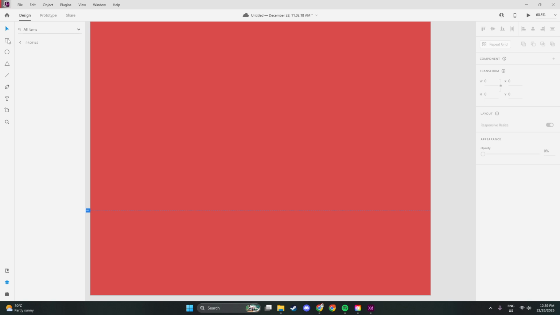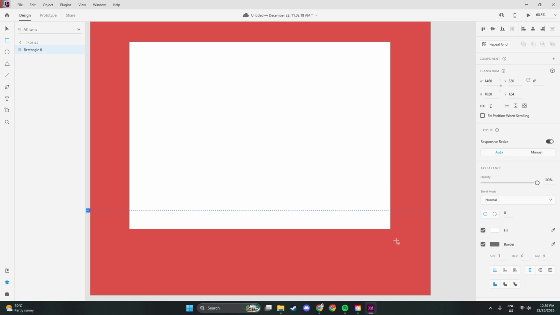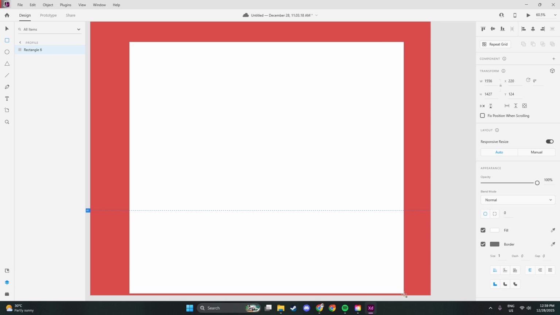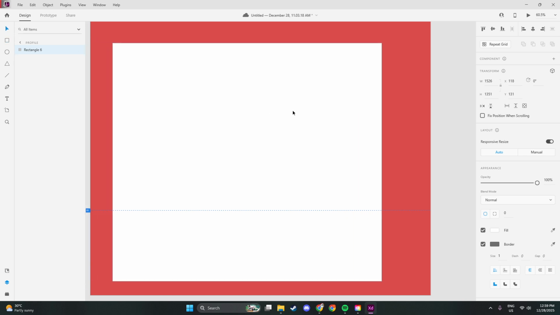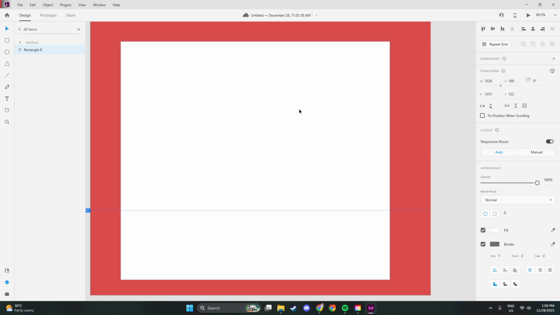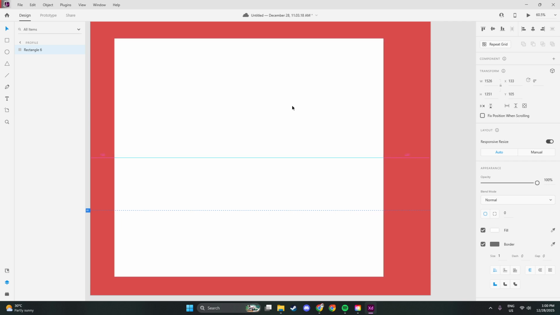Start by designing your content. Build the layout you want people to scroll through, whether that's a vertical list, a horizontal gallery, or a large canvas you want to pan around. Make sure the content extends beyond the area you want visible, because scrolling only happens when there's more to see than the viewport allows. Keep spacing and alignment consistent so the movement feels polished once it's interactive.